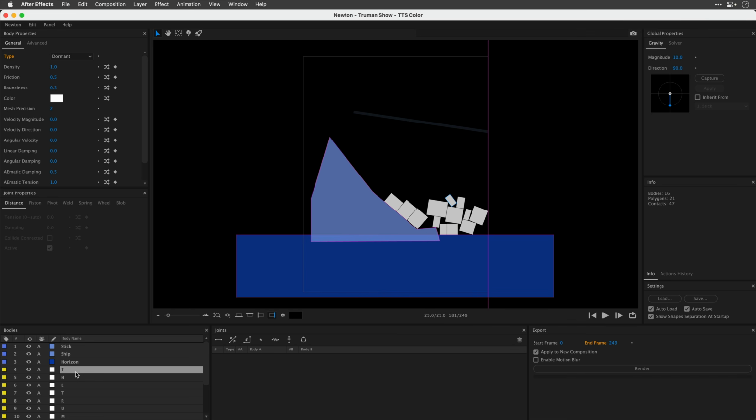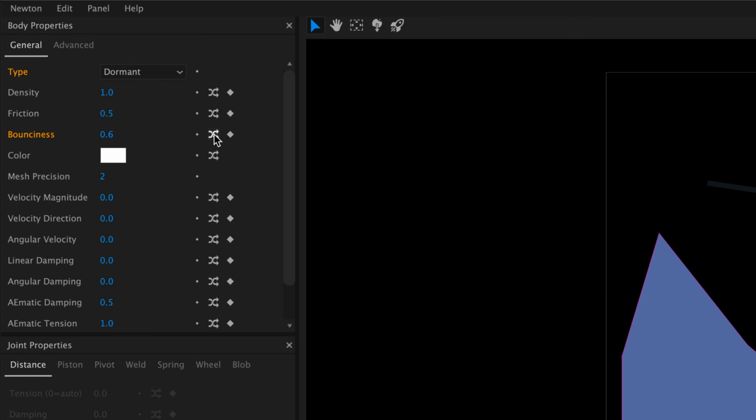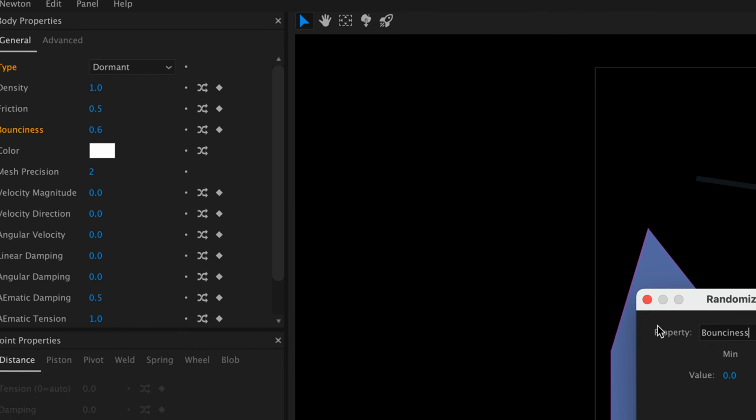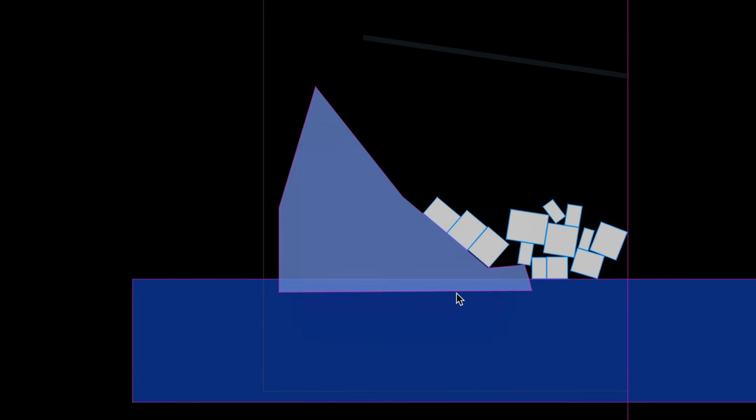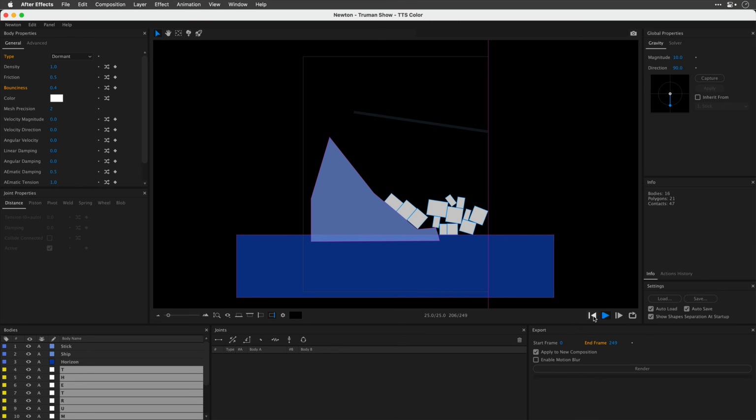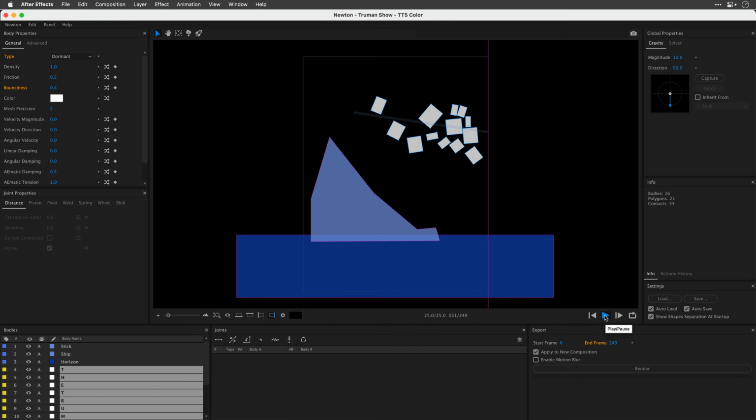And then I'll select again all the letters. So pressing C will select them, so I can modify them together. Let's change the bounciness to maybe 0.6, as well as introduce some randomization, which is this button. So if I click on it, we can set the minimum and maximum. So maybe a minimum of 0.2 and a maximum of 0.7 or 0.8. Let's click OK and see how this works. So again, go to the beginning.